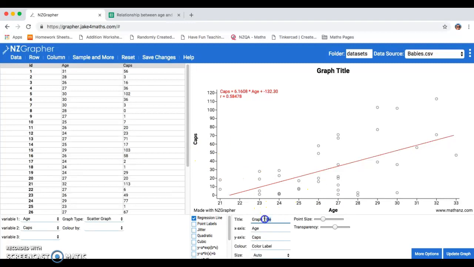The last thing you need to do is highlight the title, and we can change that to age and caps of All Blacks. Update the graph by clicking in the bottom right hand corner there, and we have our data. If you need to, you can change the size of the points to make them a little bit bigger so they're easier to see, and there are some other things that you can play around with here.